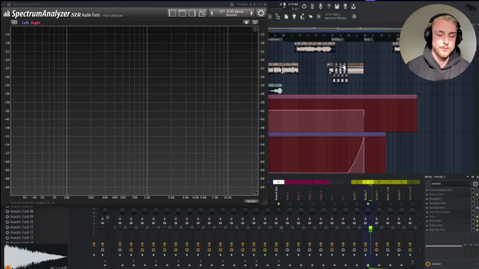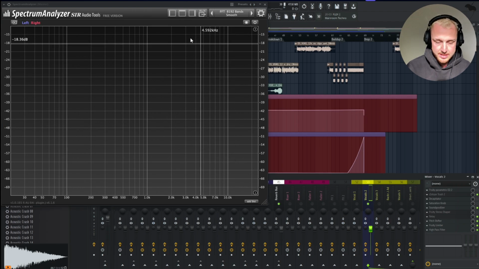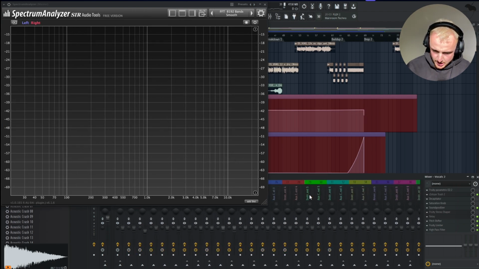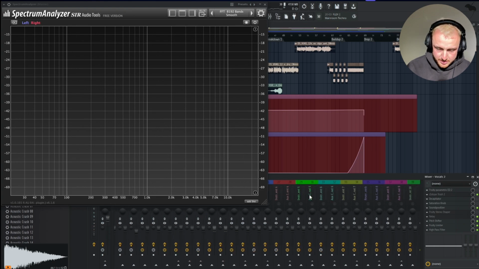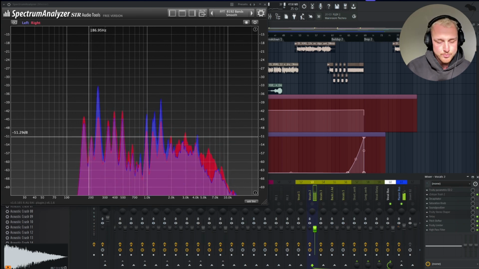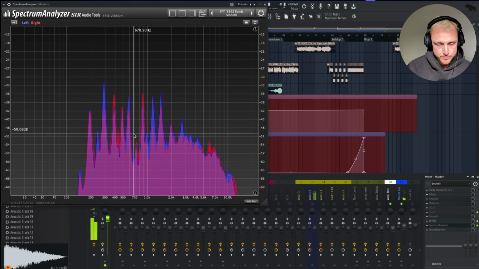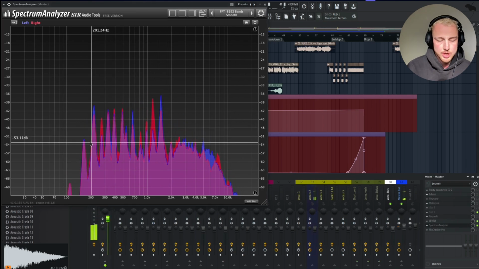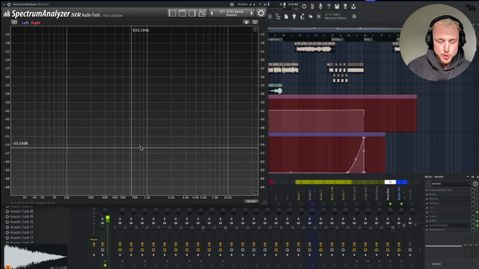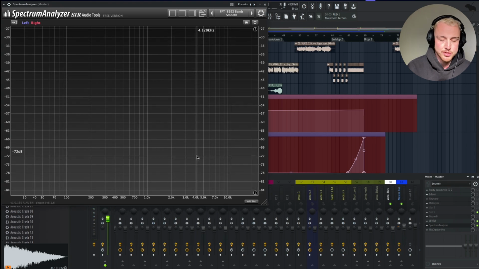So the first thing you can for example do is the following. As you can see, this is the frequency spectrum analyzer, which is a free plugin by the way. So I have in this song multiple elements playing. The first element, for example, is the synth loop, which is this one here. As you can see, it takes between 200 and let's say 5000 Hz.